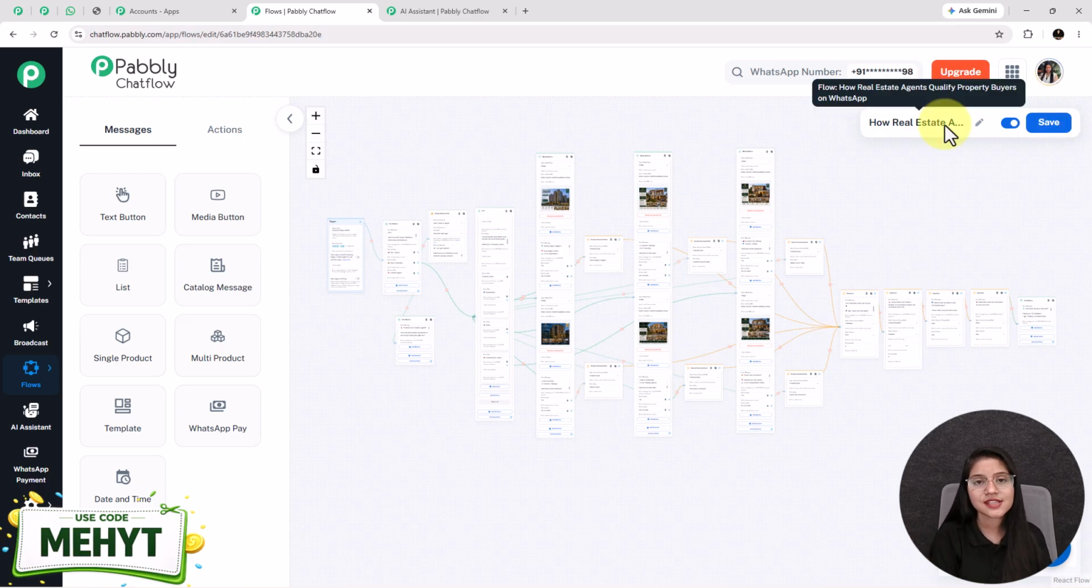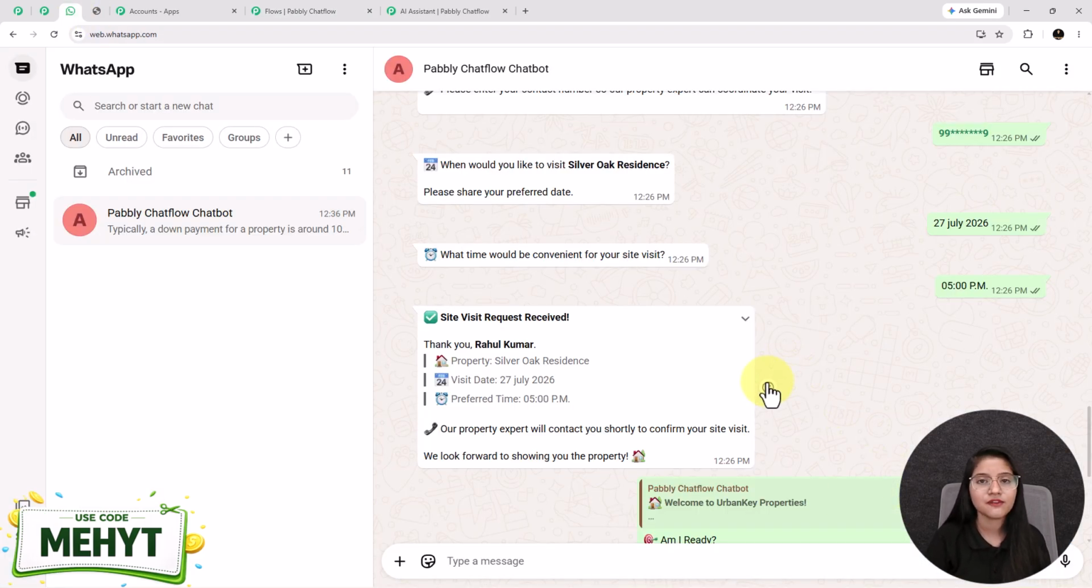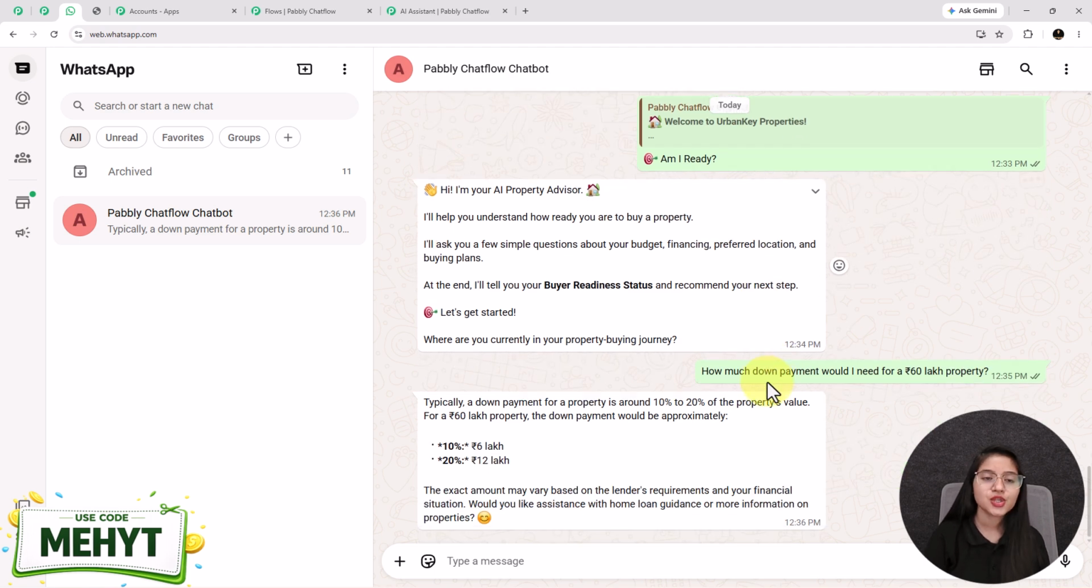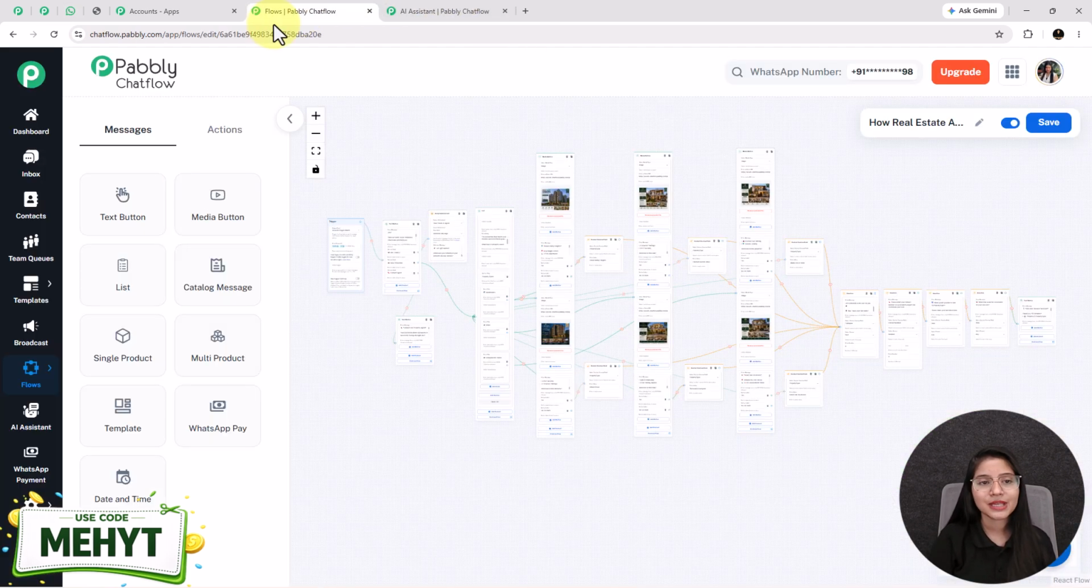So that's it. This is how easily you can create a real estate chatbot flow that qualifies property buyers directly on WhatsApp. This bot will work 24/7 for your business even when you are unavailable. So what are you waiting for? Go and try this amazing chatbot flow for your own business too.